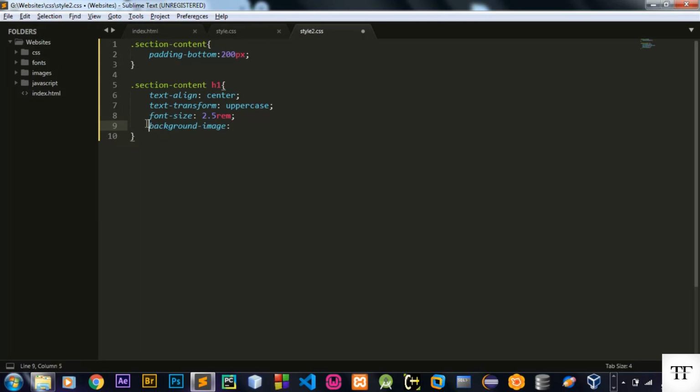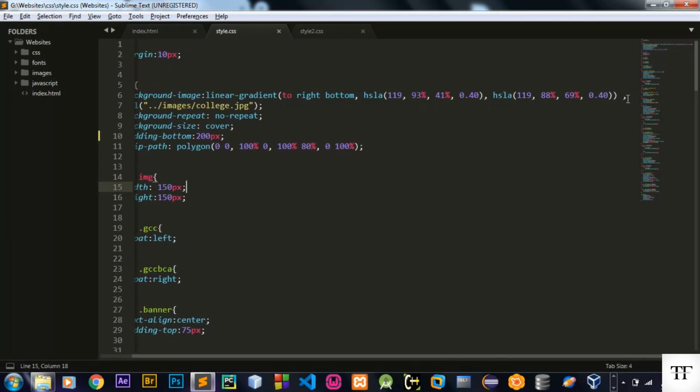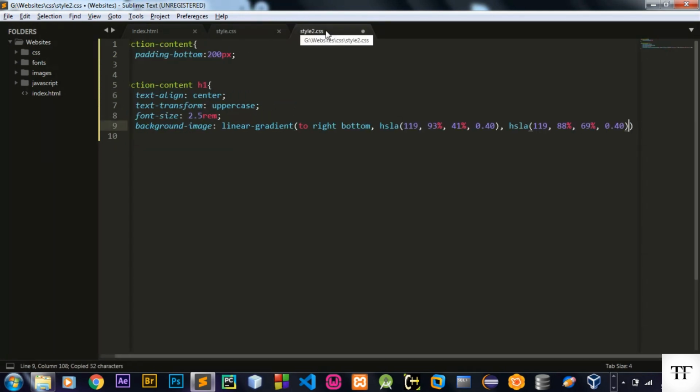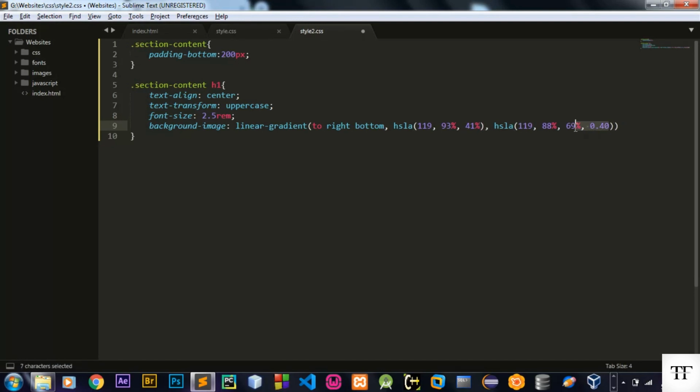So I'll write background image, and I will say linear gradient, and I will say to right bottom. So starting from the top to right bottom, my color will be applied. I have to mention two colors, so I will get back over my style sheet, and what color I have used to my heading part, I will just simply copy all of this, paste it down over here, and I will remove this alpha property which specifies my transparency. So I will remove this. I don't want anything to be transparent.